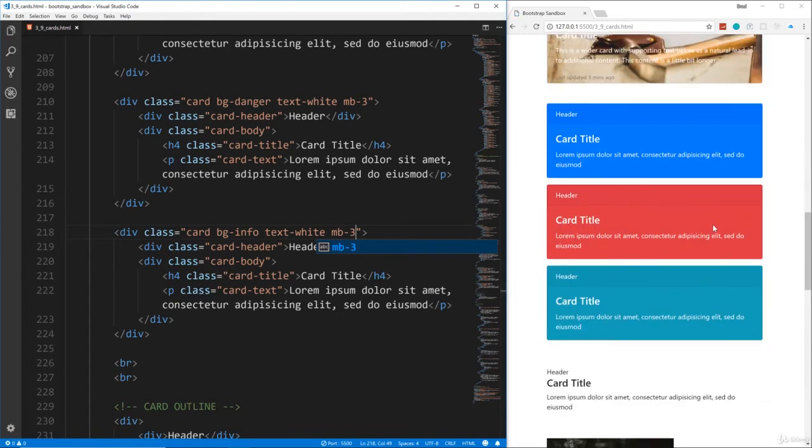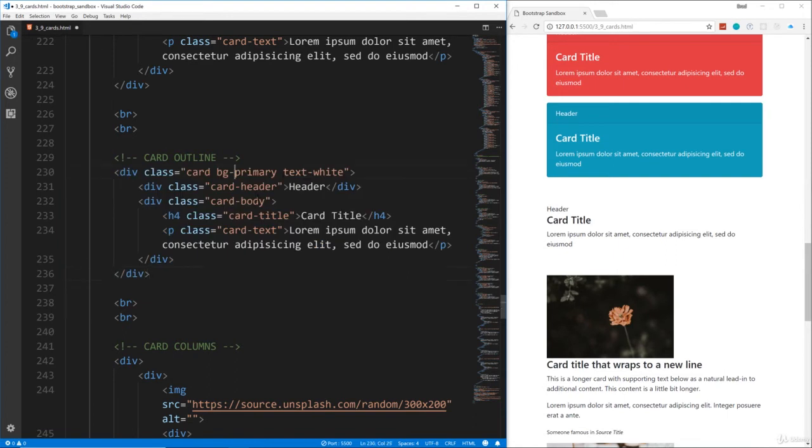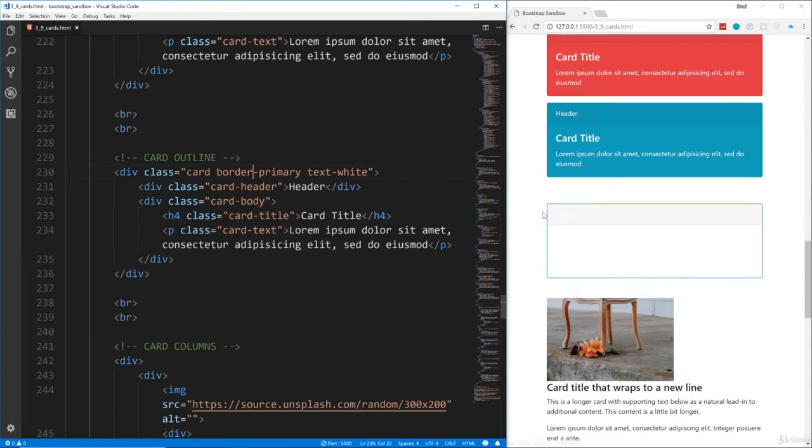Okay. And then we can also do outlines. So I'll go ahead and paste this in again, and I'll do bg-outline-primary. Let's see what I do. Oh, you know what? We want to do border-primary. So that gives us this blue border.